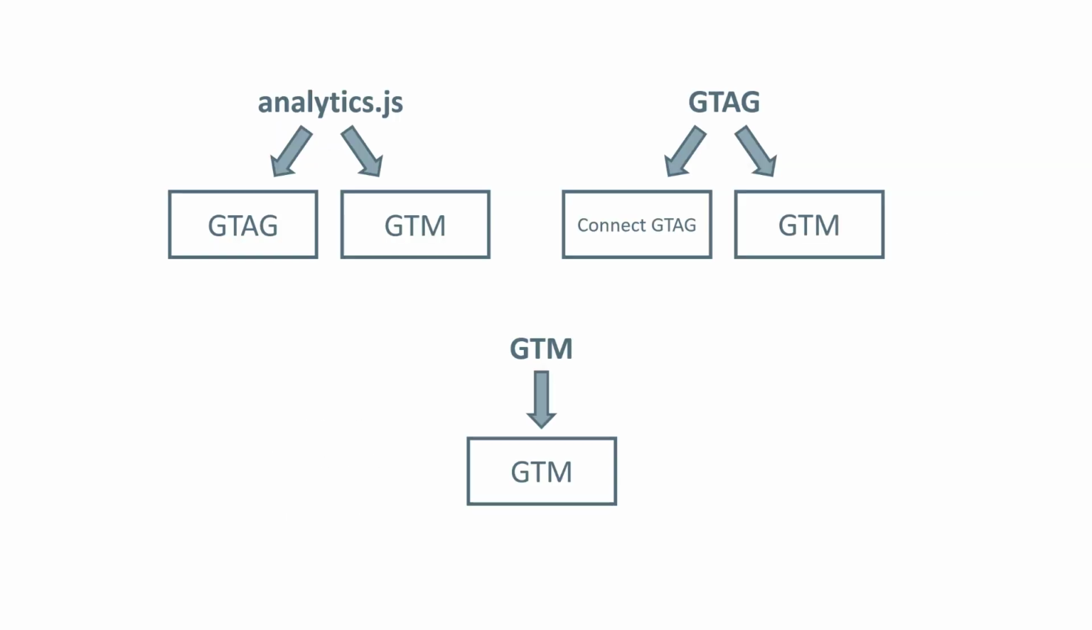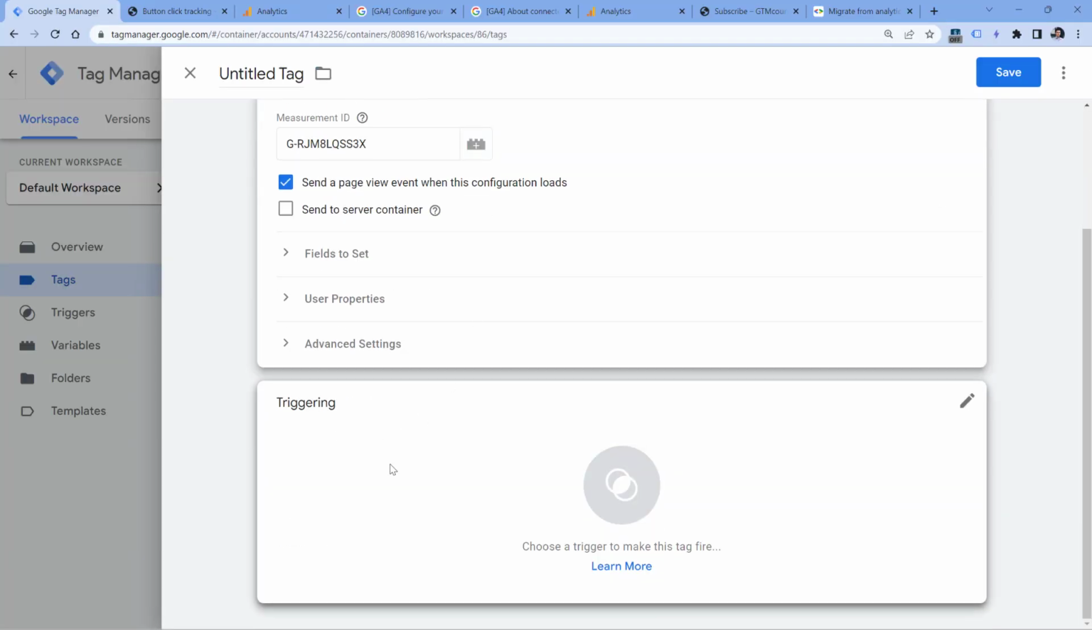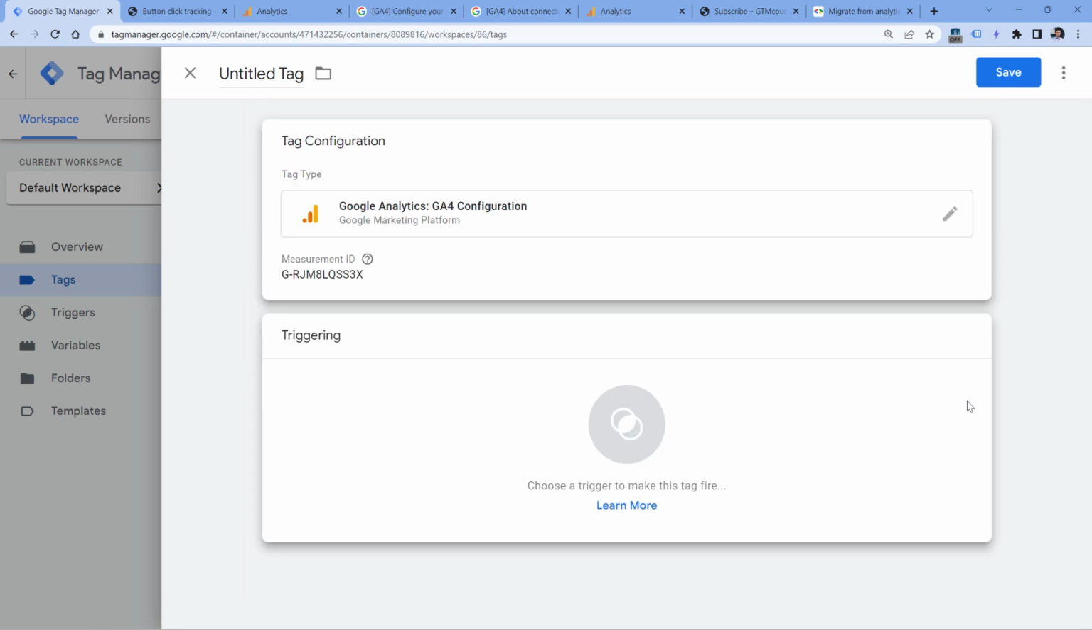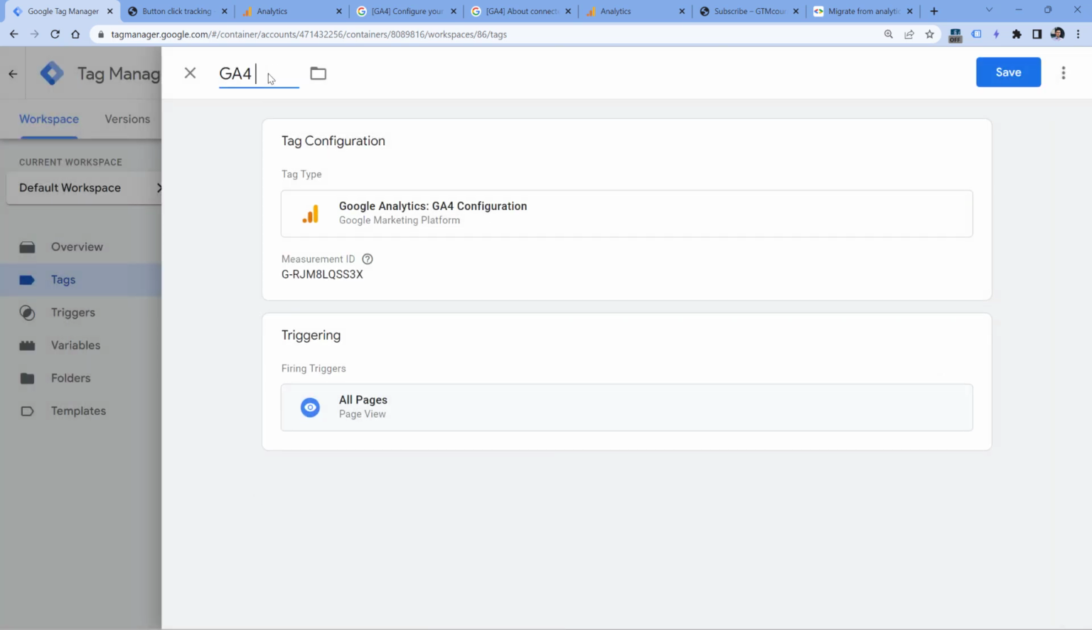By the way, I want to emphasize that from this chart, you need to choose one option. You don't have to implement two or more of them. Just use one option. Then in Google Tag Manager, select the trigger. So click on Triggering or on this pencil and select All Pages. Finally, enter the name of the tag. It could be something like GA4 Configuration, and click Save.